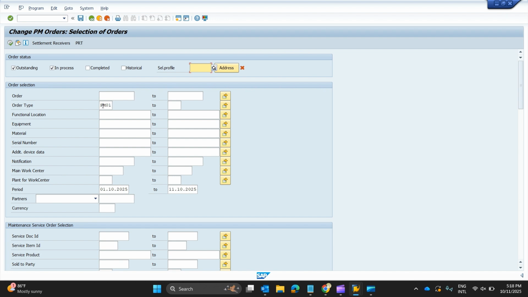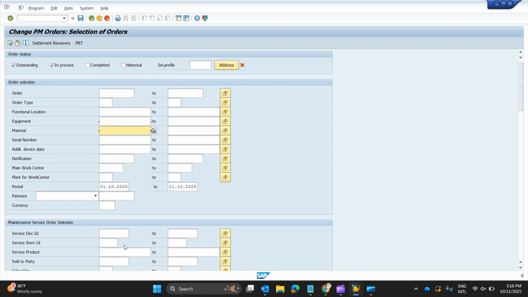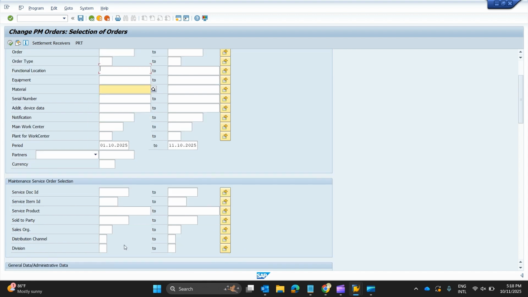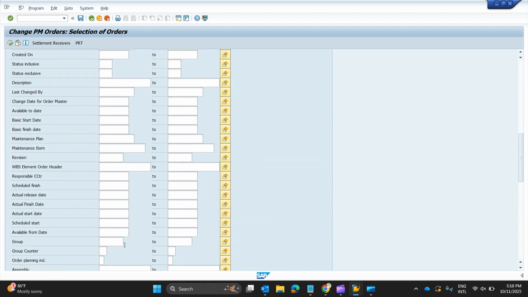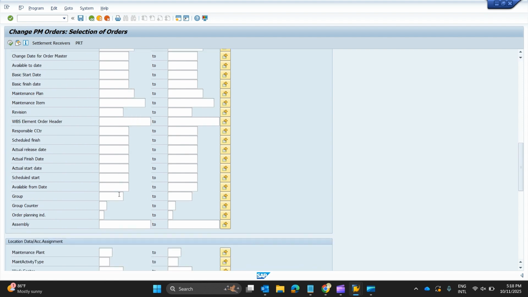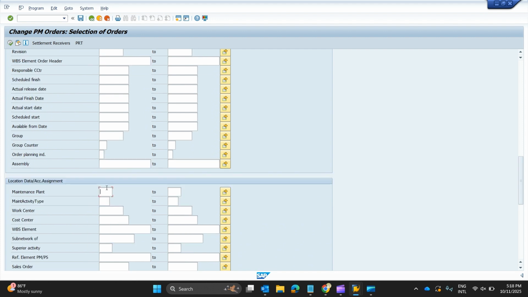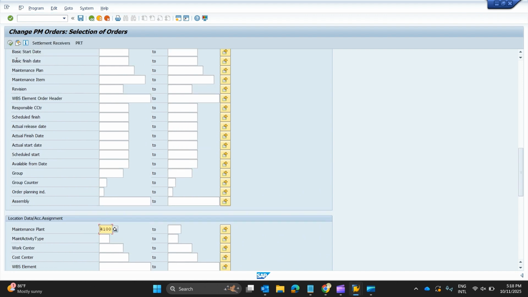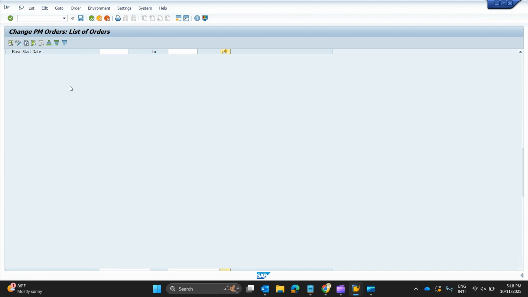So I have entered just one selection, that is order type PM01, and you can see that lots of orders are available to you. For example, let's look at another filter, that is plant. Let's go down and we can see where is maintenance plant, and if it is available here, we can enter the plant only, maintenance plant. Let's enter the 4100 plant. I have entered it here, and then I will again press execute. Then we will see if there are any maintenance orders created on this specific plant.